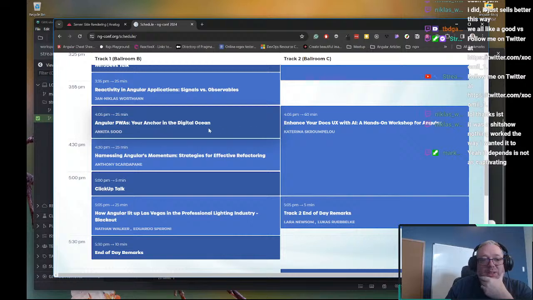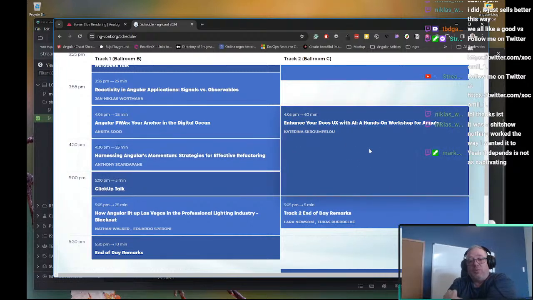But because of it, I didn't look into PWAs too much. Well, I wasn't there for that one. And I wasn't there also for the refactoring. But this one, really, really good, especially if you enjoy LLMs like I do.